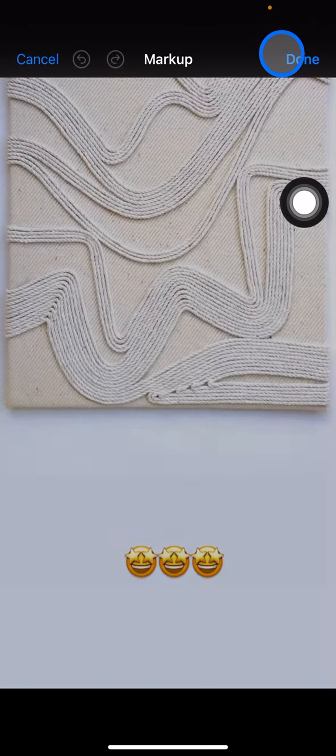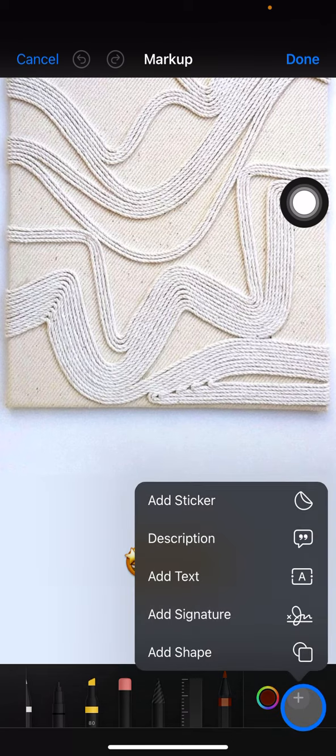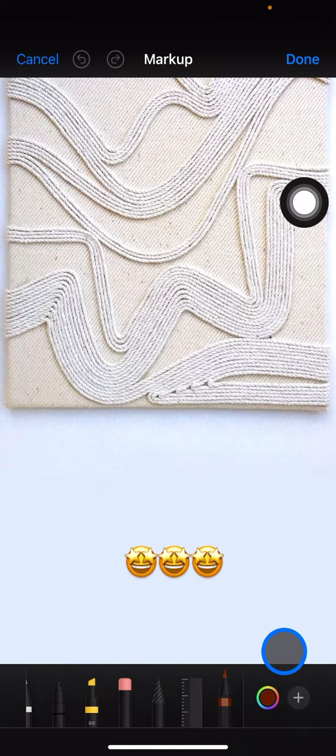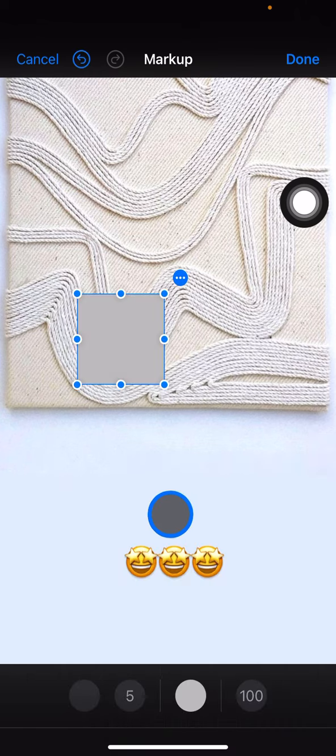Go click it, and now you just need to click this plus button here and click add shape, and pick the shape that you want to use. I will use this rectangle because it will cover more, because I have three emoji on it.